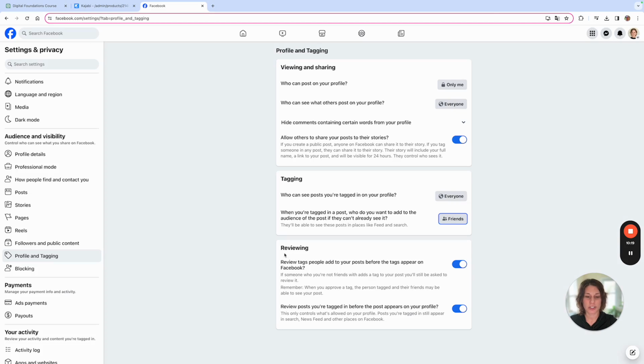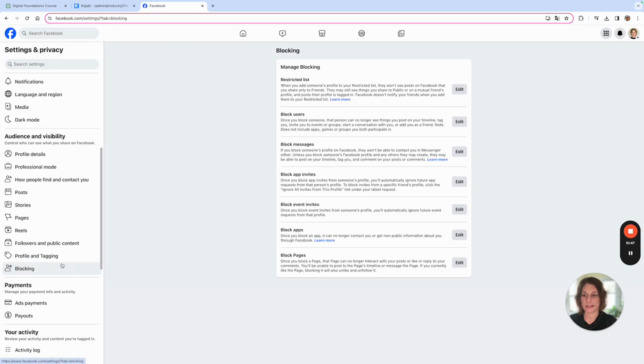Okay, and then this section is for reviewing tags. This is a personal preference and doesn't really matter about your visibility, but I have these set to on because I want to make sure that whatever I get tagged in, it's something that I'm okay with. I don't want random people tagging me for random things that don't represent me at all. Okay, so I would turn these on. And then here in the blocking section, you can see people that you've blocked and stuff like that.